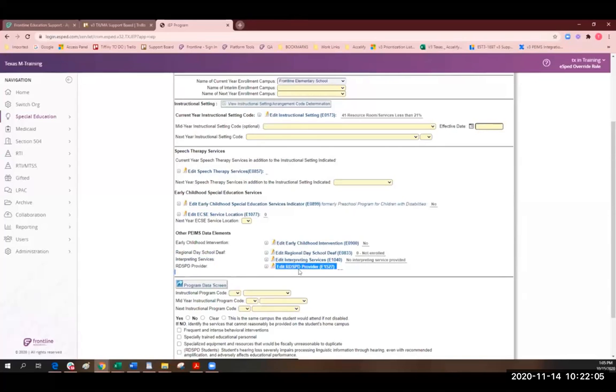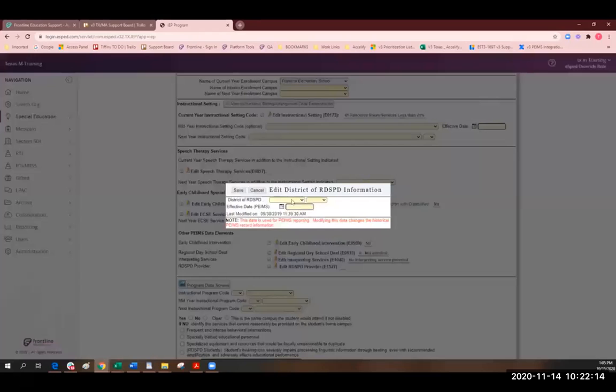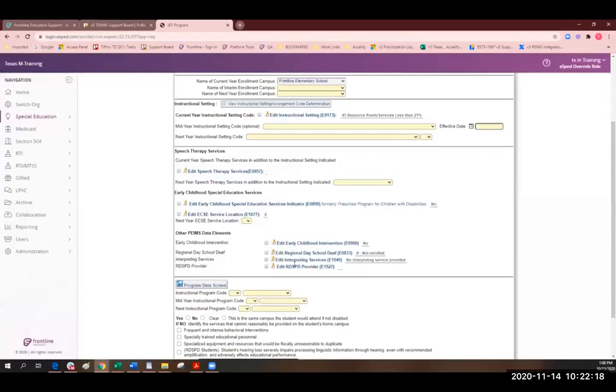It makes sense, but if you're a new user or even just someone who doesn't do a lot of ARD, your users may not remember that. They click here, they see an option, they just pick it, thinking they're doing the right thing. So that is the other one that can be left blank, is your RDSPD provider, as long as they're not enrolled. If they are enrolled, then you do need to have a provider.